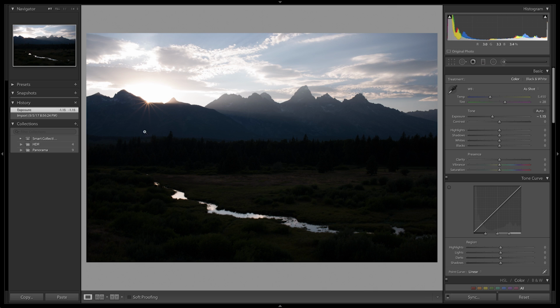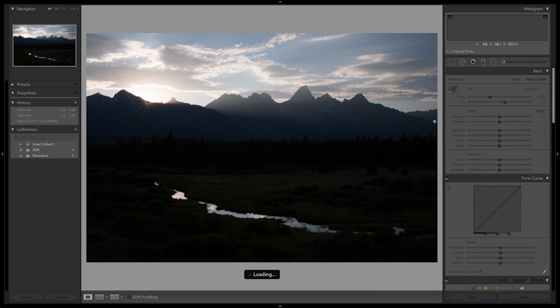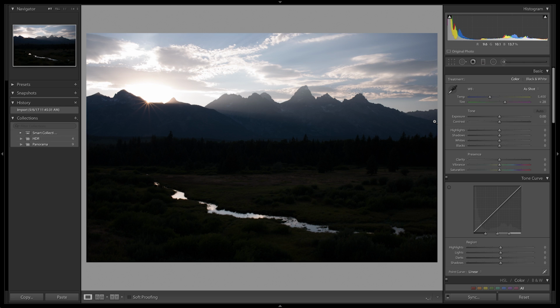Let's see. The specific area that I'm looking at right here is just this. I don't really care about how the sky looks. All that I want to look similar is this sunstar with the mountains. And I'm going to darken it just a tiny bit more, probably minus 1¼ stop. And let's flash between those photos really quickly. It looks pretty similar to me, maybe minus 1.3.